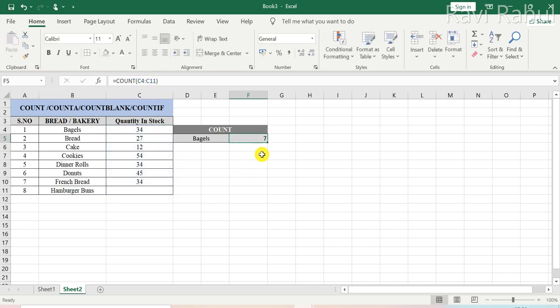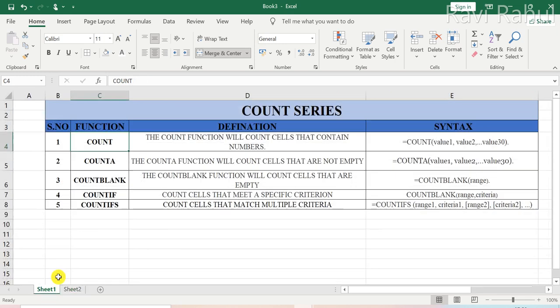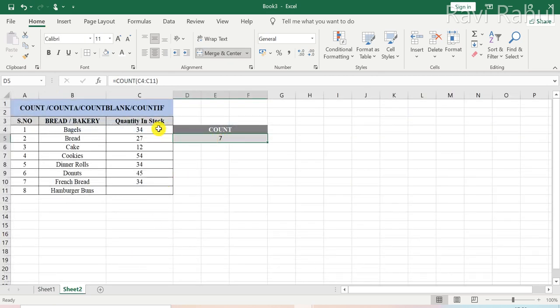Why is it showing me 7? It's only because, as the definition says, the count function only counts the numerical values and it ignores the text and the empty cells. So the count function will count cells that contain numbers. It means there are 7 cells that contain numerical values.